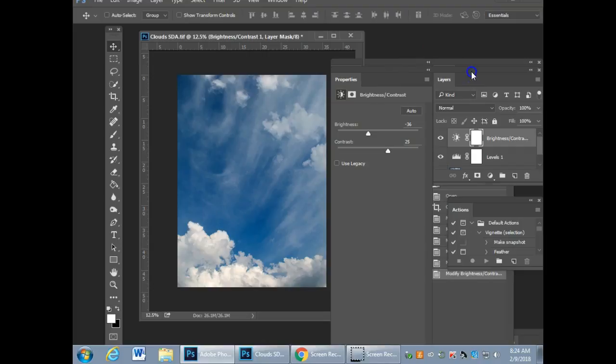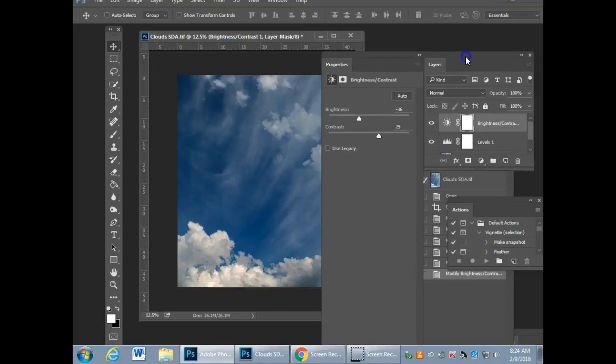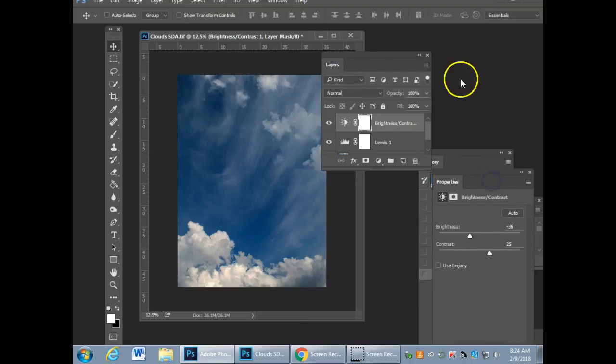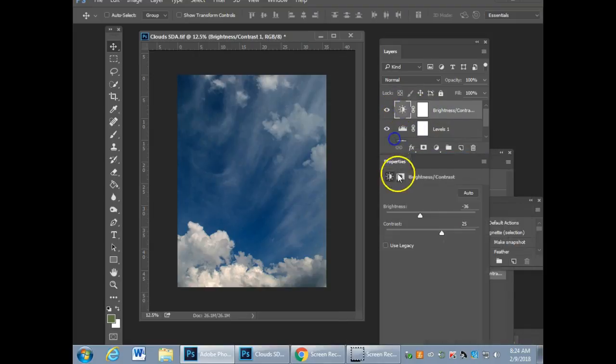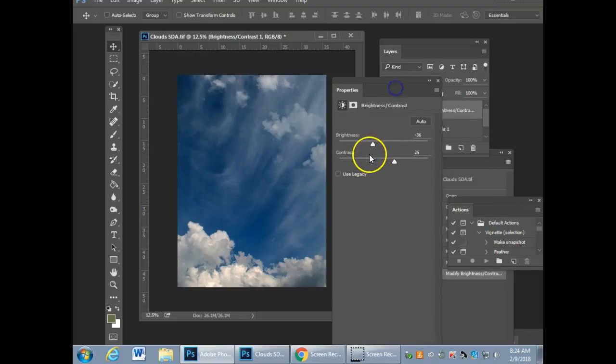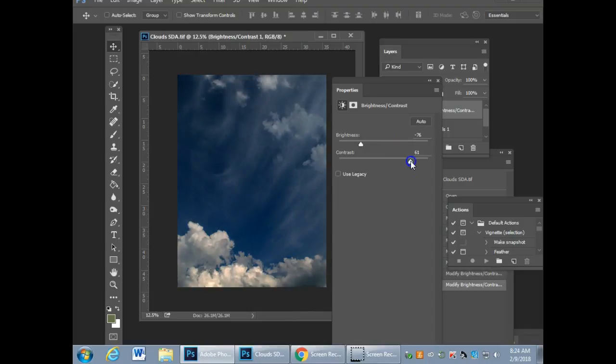Now, if I decide later that I need to remake that adjustment and go back into my brightness and contrast, I don't go back to the yin-yang symbol and do another layer. I just click right here on this icon, and it'll pop back up, and I can adjust it and say, oh, you know what? I don't really like what that looks like, so I'm going to make it darker. And I'm going to make the contrast lighter, or more contrast. And that's way too dark, so I'm going to bump it up a little here.